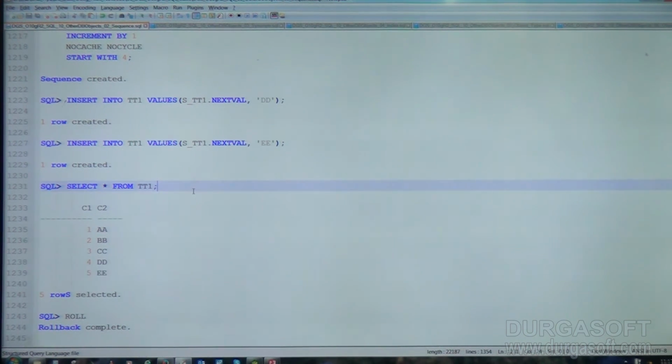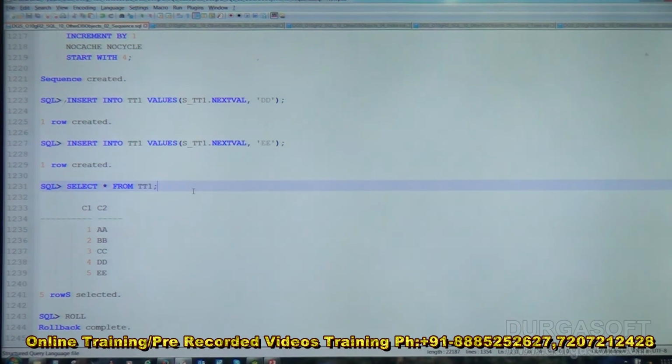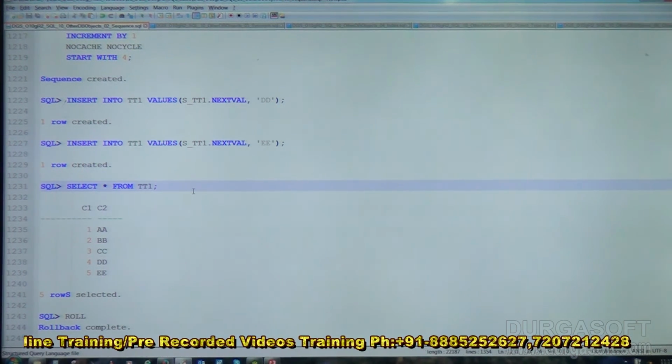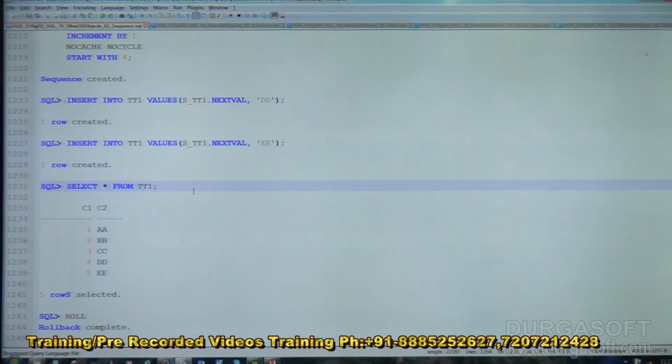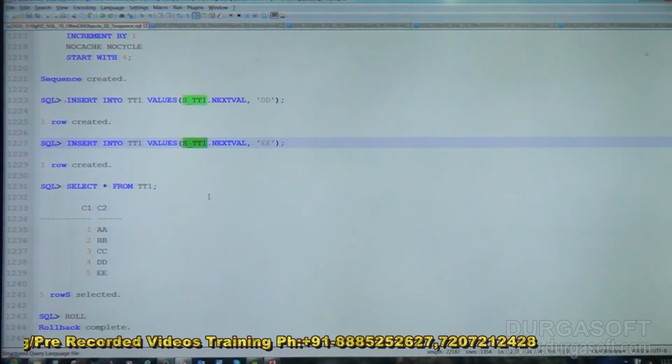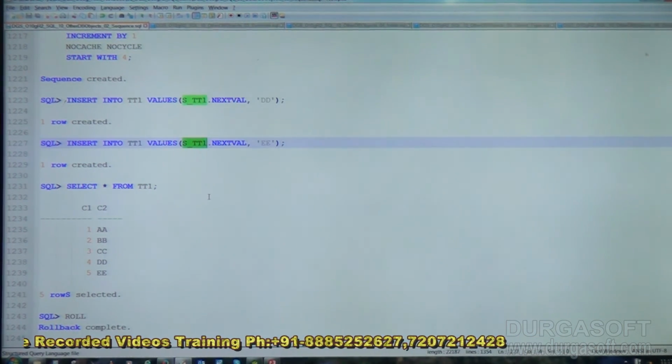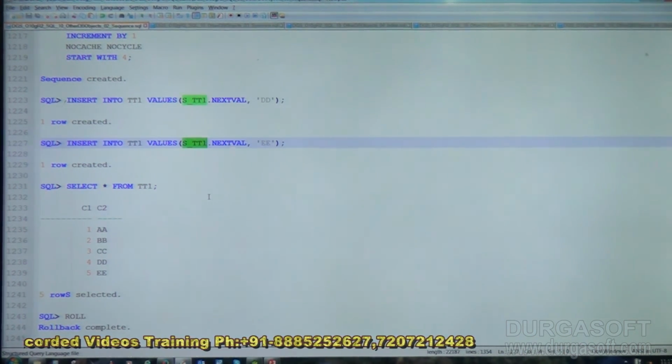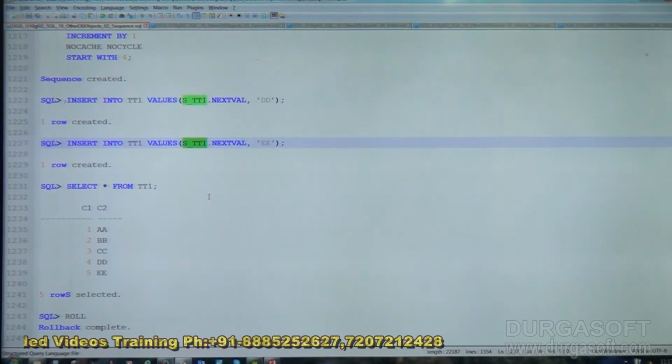But remember one thing, when we drop the sequence, the grants whatever we had given on this sequence, all those grants will be lost. At some point of time we had given select privilege to U1. If it is on this sequence S_TT1, that grant will be missing. That grant will be lost now because of drop. So we need to re-grant those particular privileges.